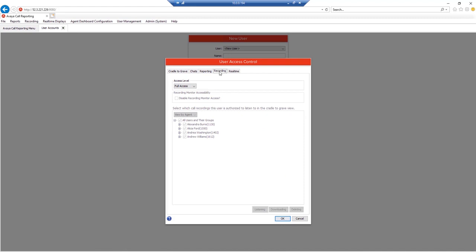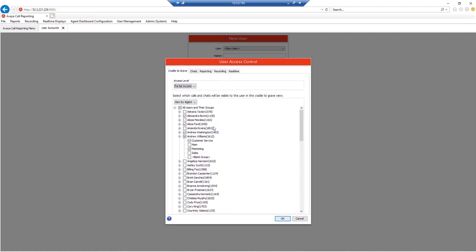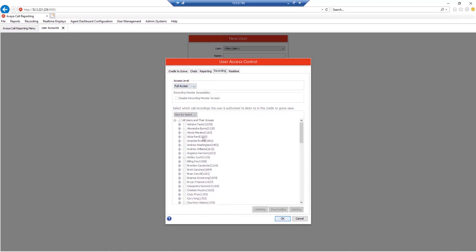Same with recording. Now you'll notice I currently only have access to 4 users within my call recording. That is because under Cradle to Grave, I only gave this user access to those 4 users. If this user had full access, you would see all of the users under recording, and then you could restrict their access there and again disable access to the recording monitor. You could give them permissions to listen to all the users, but perhaps you don't want them to have the ability to download or delete those users' recordings.